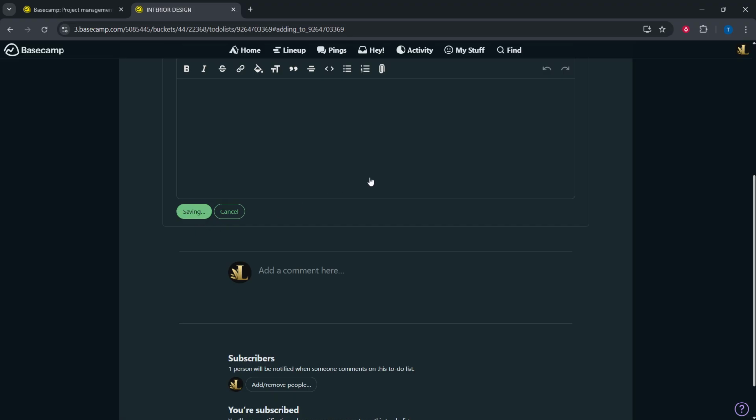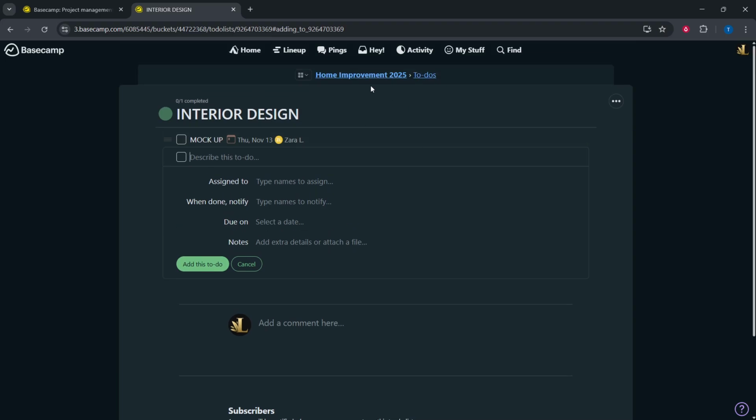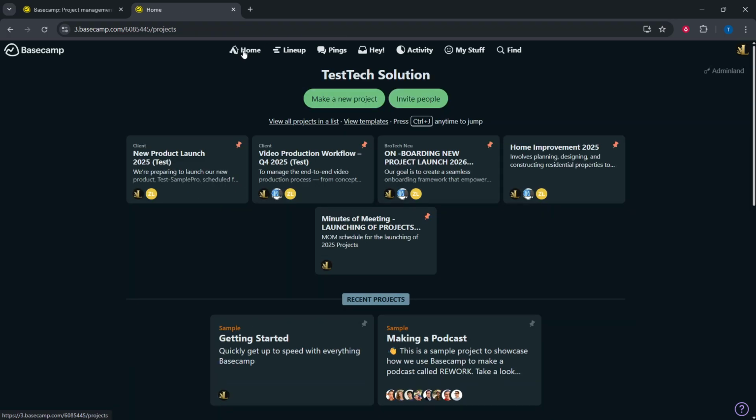Another feature you can utilize is adding details or notes. This section allows you to explain what needs to be done further, providing clarity and direction. The notes can include specific instructions or reminders, making sure everyone is on the same page.